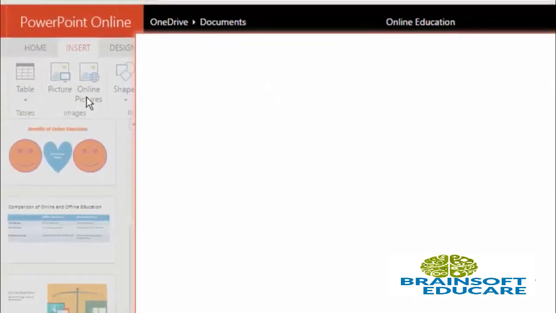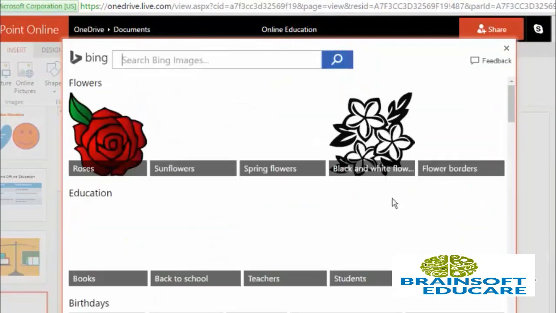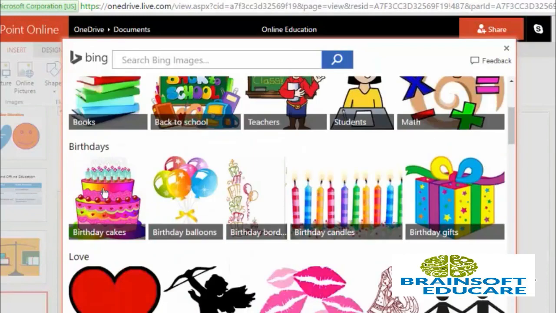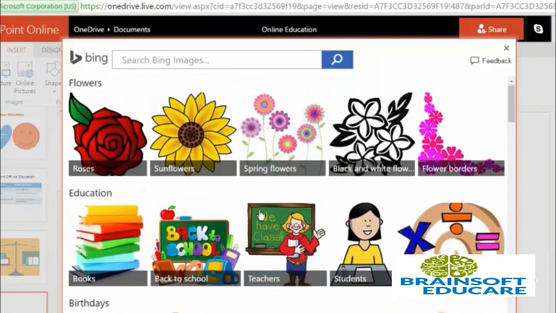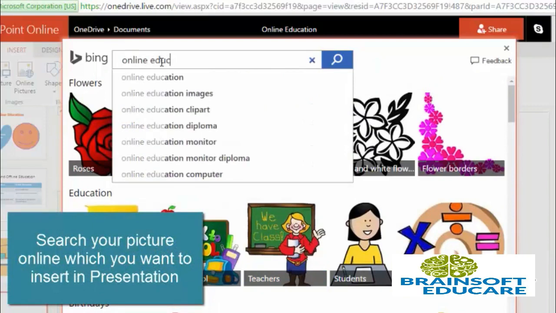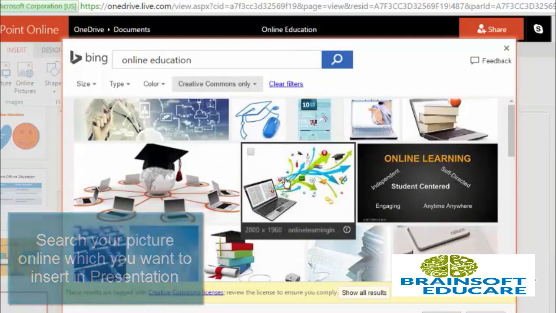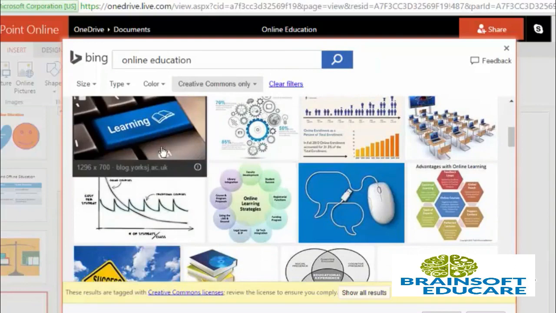Now let's delete this picture and let's insert a picture from online. So click on these Online Pictures and here are some pictures provided by Microsoft. So you can go to every category like education, birthdays, love, people, food, and you can even search on the Bing search engine, like online education. And here it is. Various pictures are available on the internet that you can insert in your presentation right away from here.